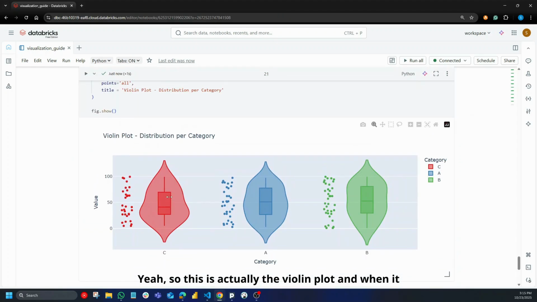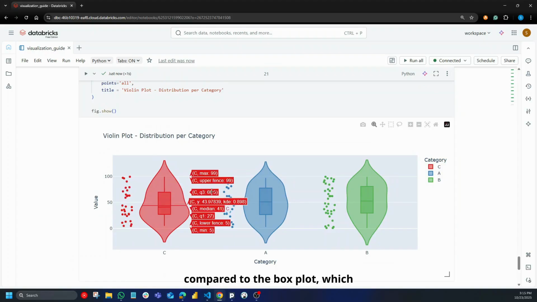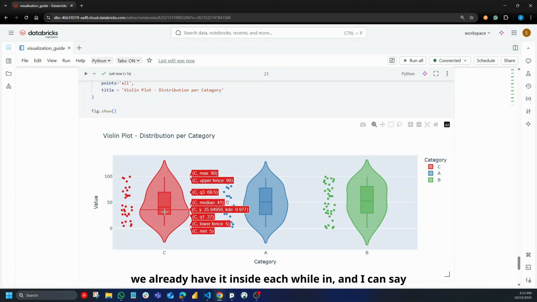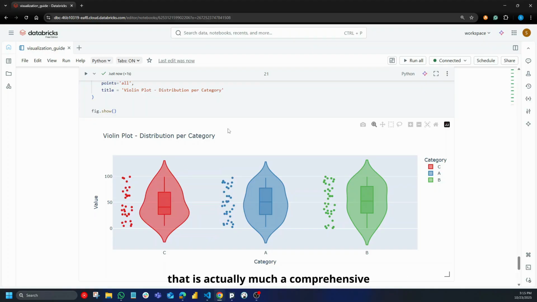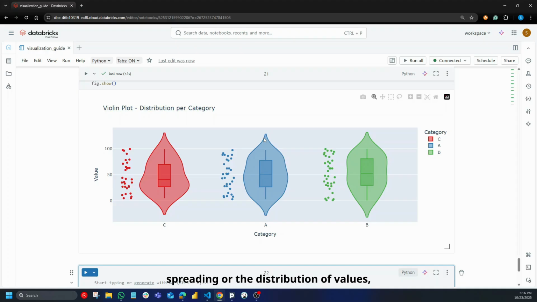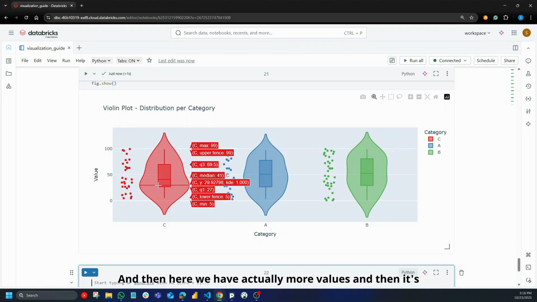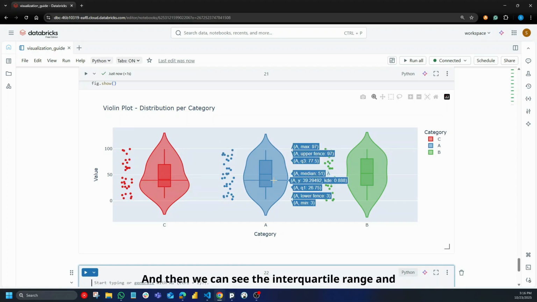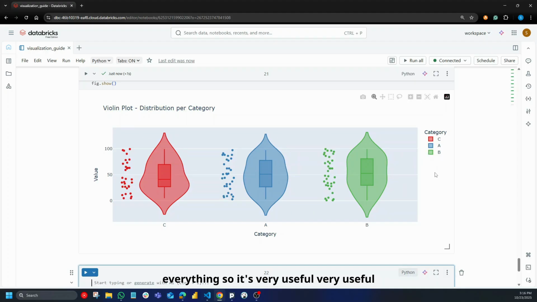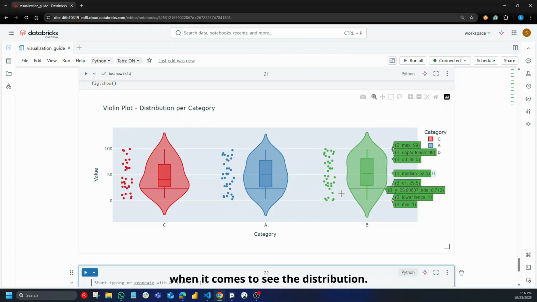So this is the violin plot, and compared to the box plot which we already have inside each violin, I can say it's a much more comprehensive, much more advanced way to see the spread or distribution of values. As you can see, it's wider here because we have more values, and we can see the interquartile range and everything. So it's very useful for seeing the distribution.